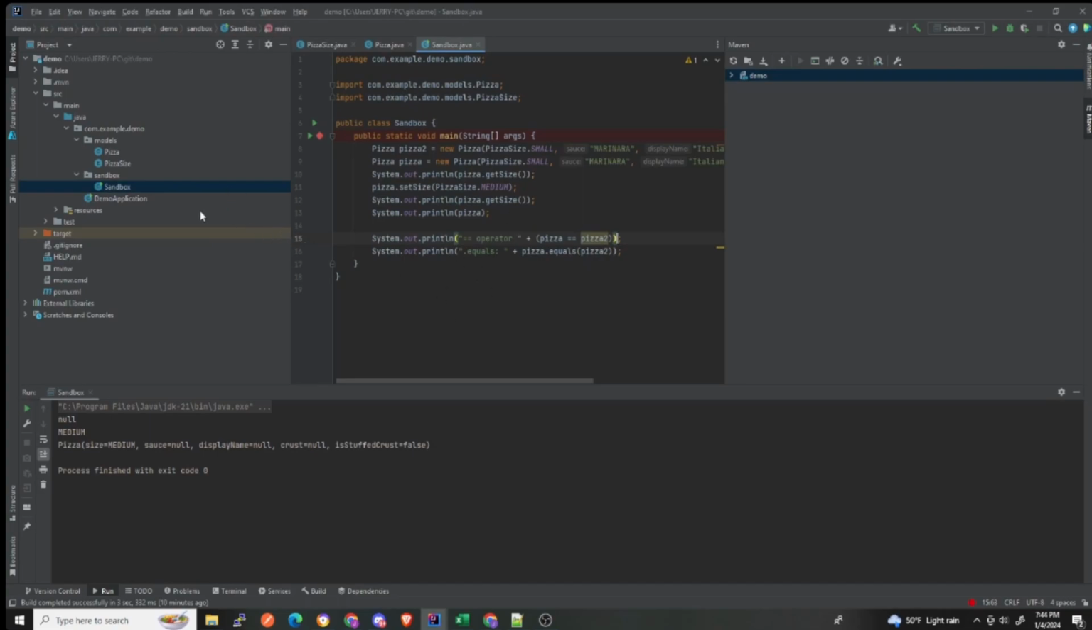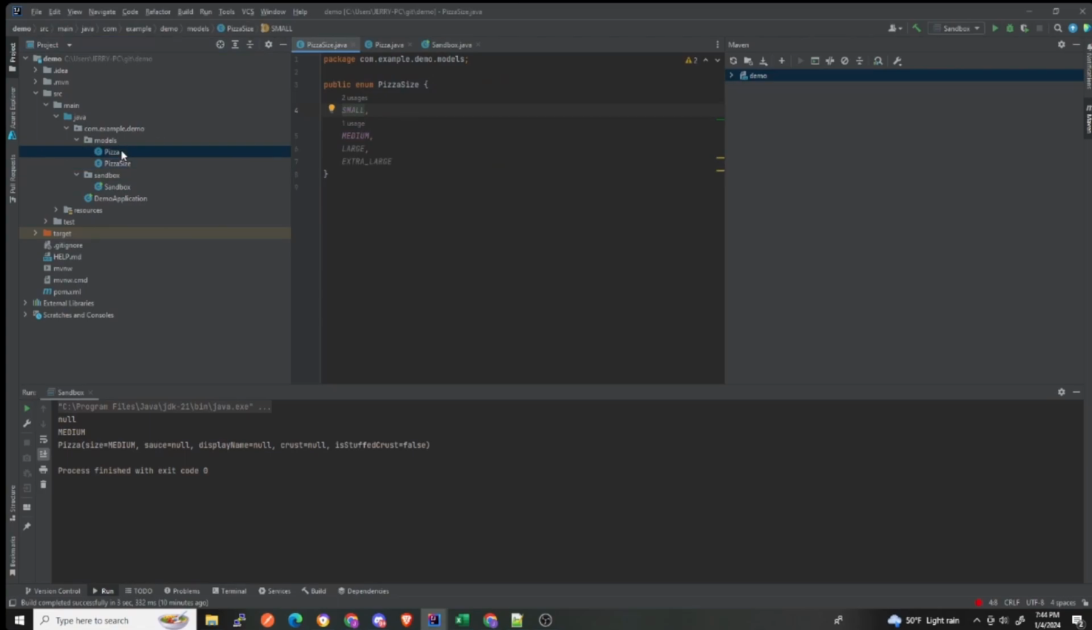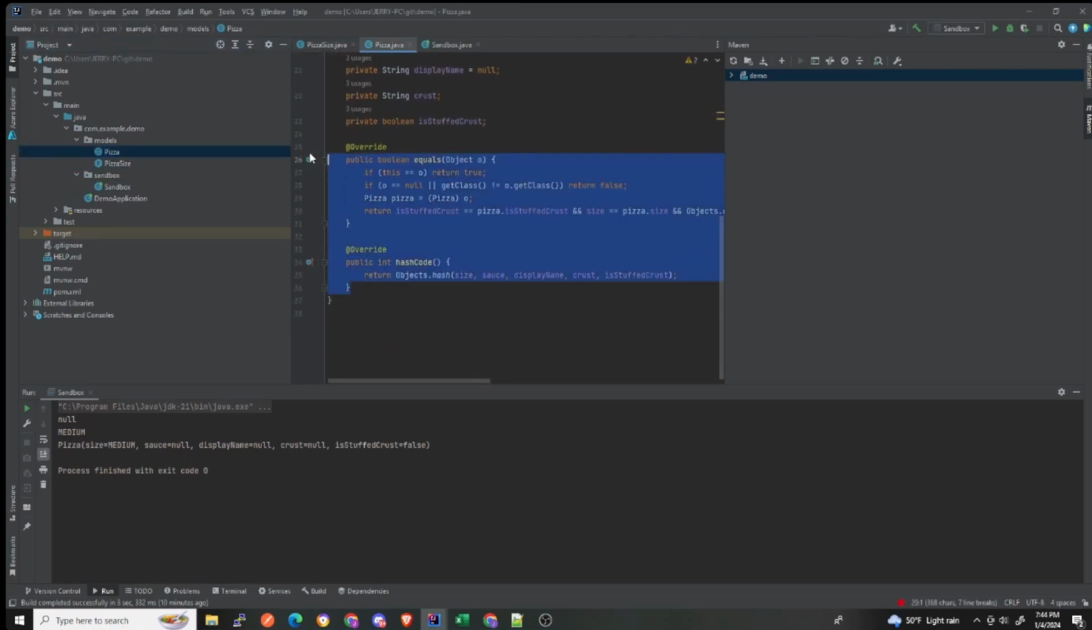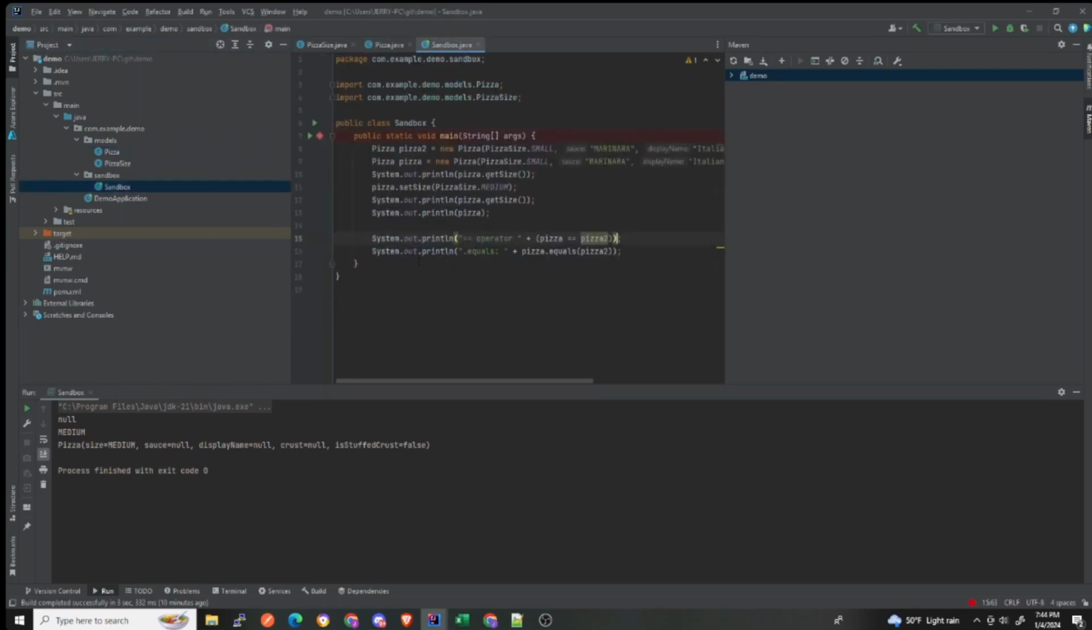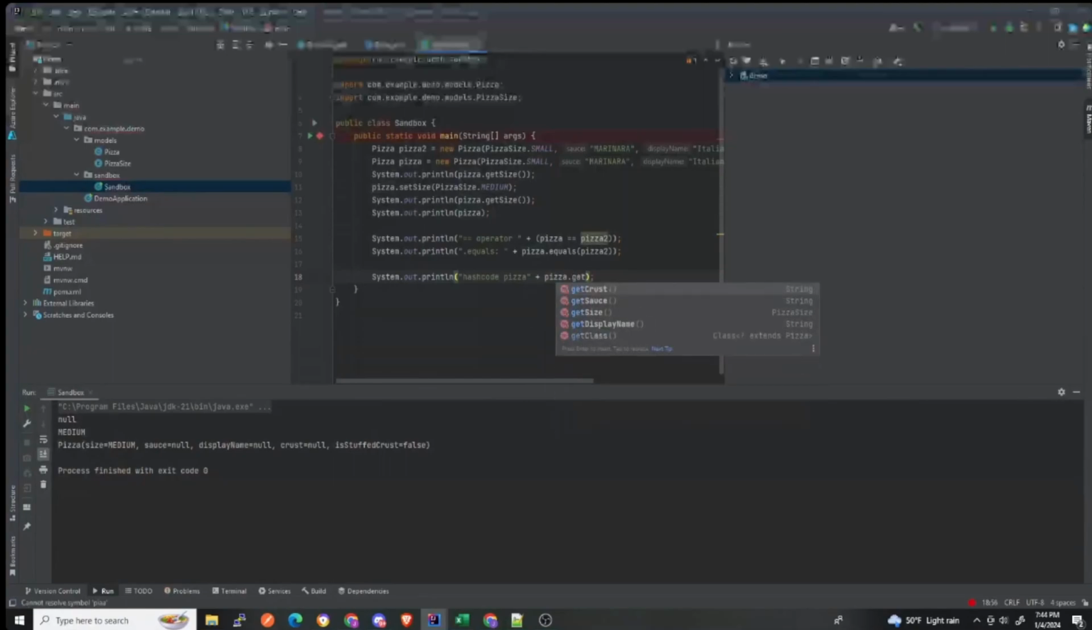So now that we have this, let me go back and take out the code here to show you what it looks like without Lombok. I want to show you the default behavior for equals and hashCode. All right, so let's actually print out the hash codes. I'm going to print out hashCode for pizza, and let's print out pizza.hashCode. All right, notice how hashCode is an int.